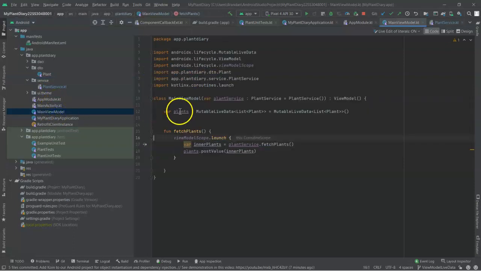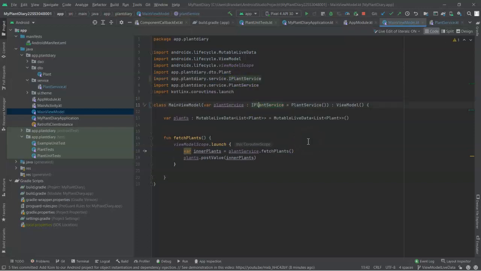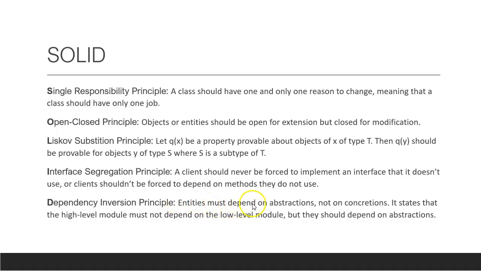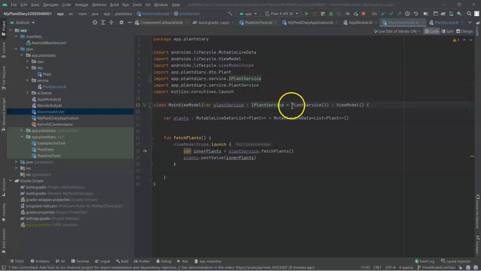Let's go to our MainViewModel, and you see right now it is specifically tied to a PlantService, which is a concretion. It's a concrete class. But since we now have an interface, we can update this and say IPlantService. And it's likely going to require that we import IPlantService, so we import IPlantService, and now we can check this box: entities must depend on abstractions, not concretions. Now we have a bit more work to do because we see here that we are actually creating an object of that PlantService type and saving it into this variable.